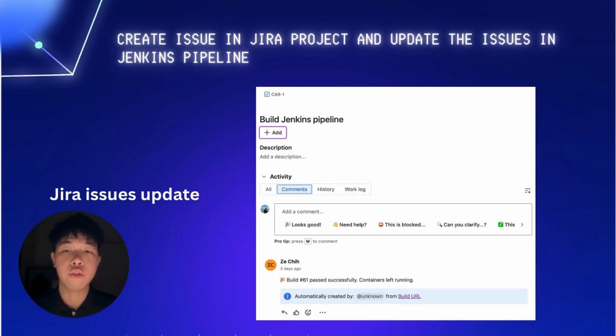This is a screenshot of our Jira issue built by the Jenkins pipeline. You can see there is a comment, build #61 pass successful. This indicates that build number 61 is successful. For every build, it will automatically generate a new comment in our Jira issue to indicate the build is a success or fail.